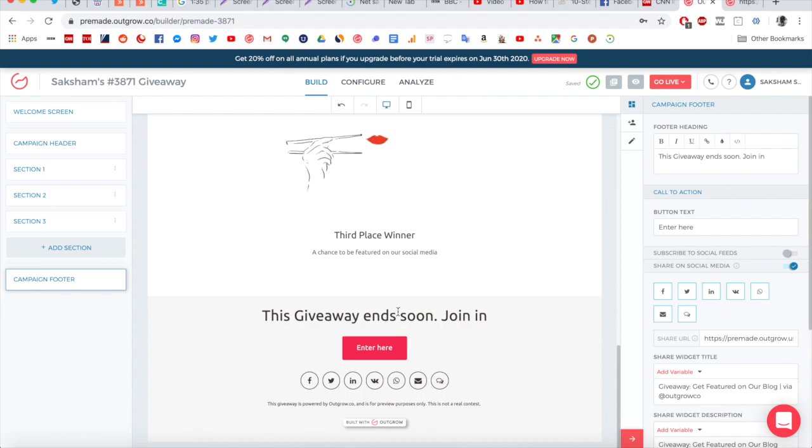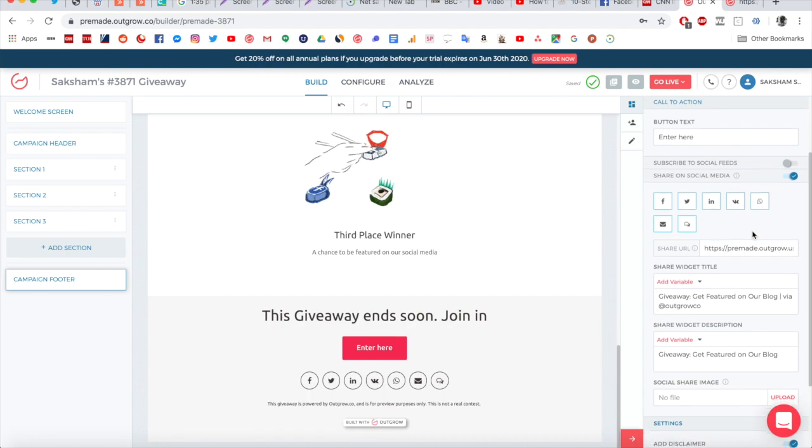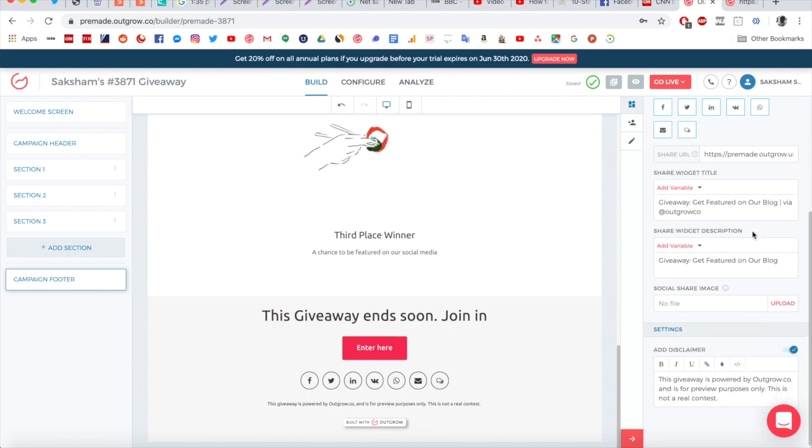And this is the footer text, and I've written this giveaway ends soon. Join in, but you can obviously write anything you want. In addition to that, make sure you have all these share on social media widgets enabled, because that would allow people to share the contest with their friends, so that it gains virality on the internet.